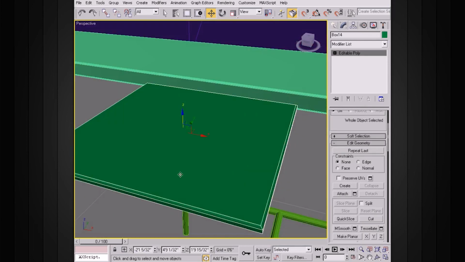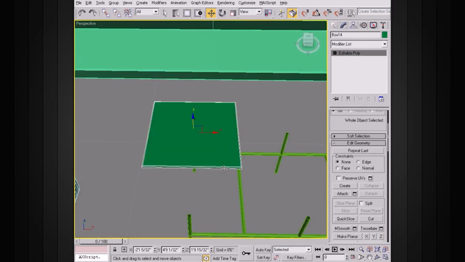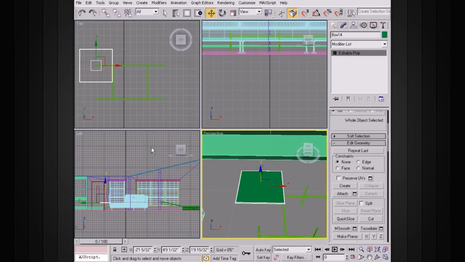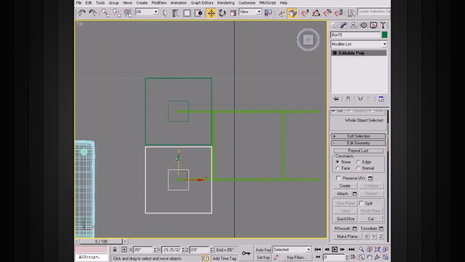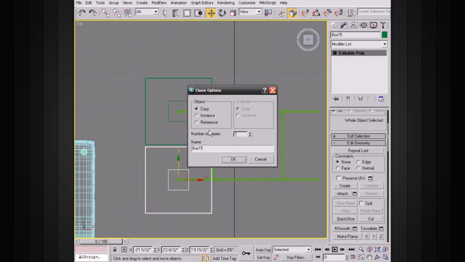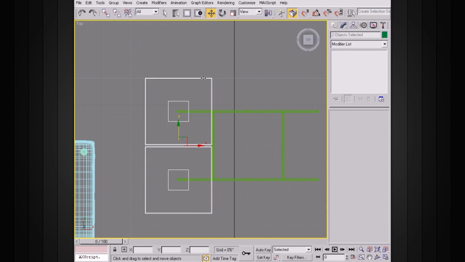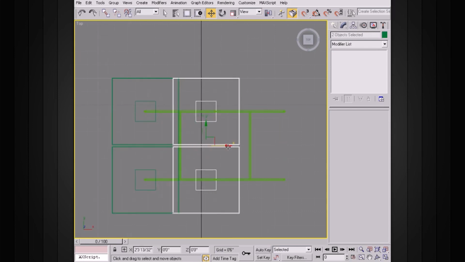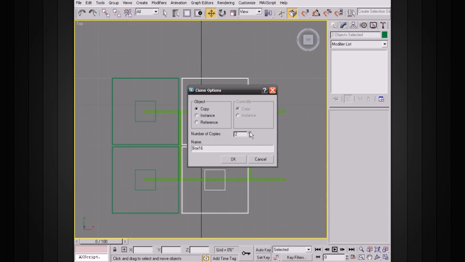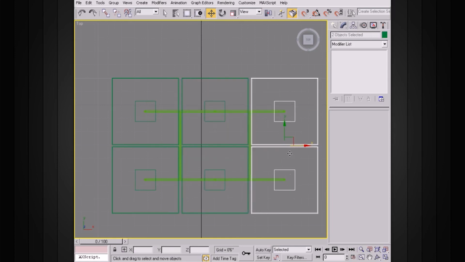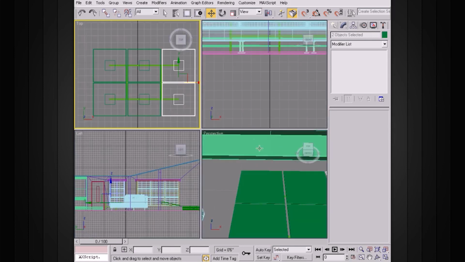Alright, so let's go ahead and now copy this back around. So we'll go into the top view here. Let's go ahead and hold down Shift and clone this over. Right about there. Okay, and we'll select both of these, drag these across to the middle. Okay, and we'll make two copies of that. And I'll drag those over to that side as well.